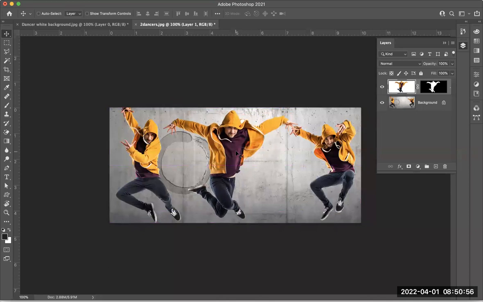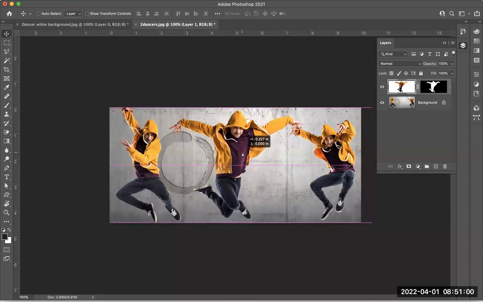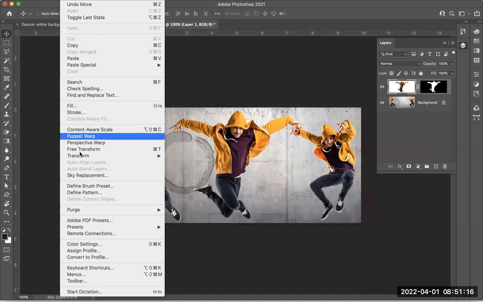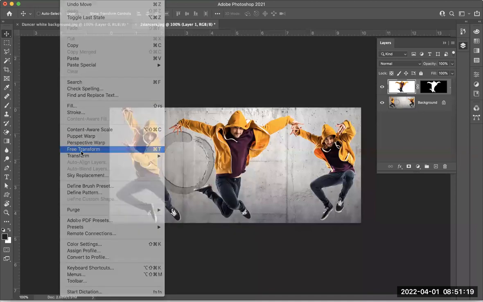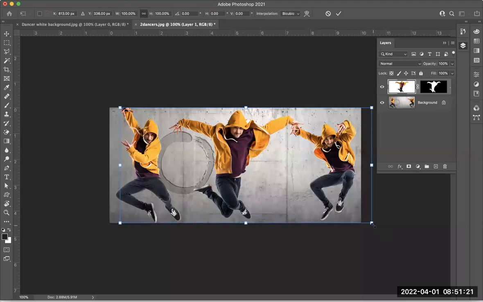Now, if you want to make him smaller, you can. But if you want to make it look like he's in the front and the other two dancers are farther to the back, you can do that as well. But if you want to make him smaller and make it look like he's the same size as the other two dancers, you're going to go under the edit menu, free transform. It's going to give you the bounding box around the edge, so the blue line, and then you're going to resize it.